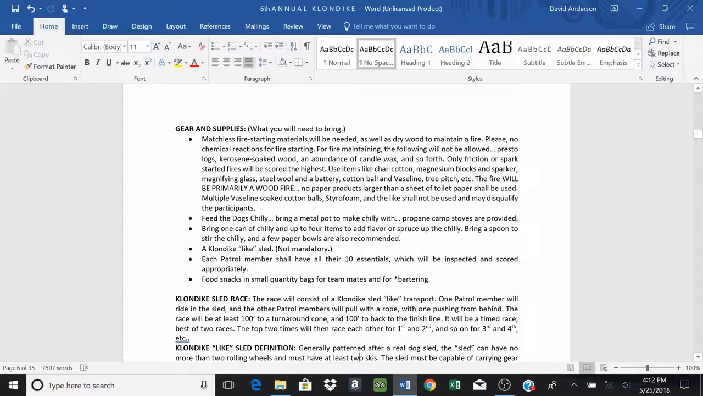So what are the items that you should bring? These are your gear and supplies. For matchless fire starting, you probably should bring some dry wood to maintain a fire. And I would make sure that it's very small. You're not going to be sitting there for the next hour on a campfire. So you don't need to bring big stuff. You bring small stuff to get your fire going, get it hot. And it's just going to be maybe 5-10 minutes that it's going to burn, and your water will be boiled no problem.